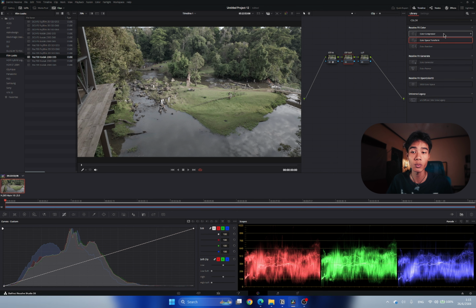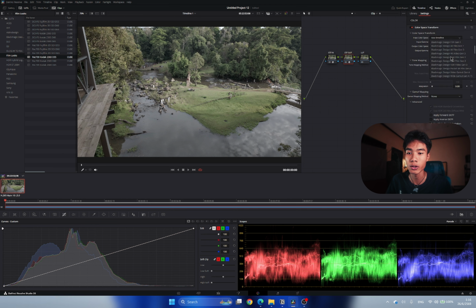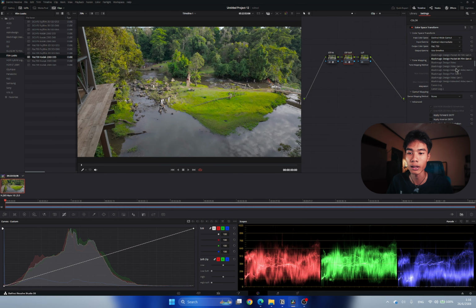And for the second node, we're going to add a color space transform as well. This one is going to be DaVinci Wide Gamut and DaVinci Intermediate. And for output color space and output gamma, we're going to change this to Rec 709 and Gamma 2.4. So we have turned from log video to Rec 709.